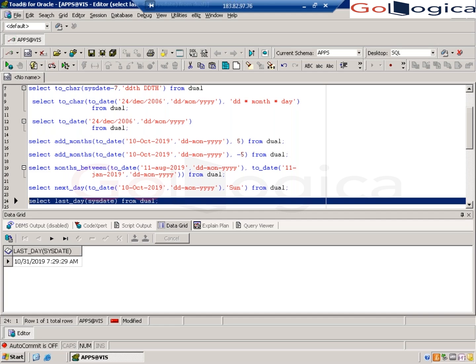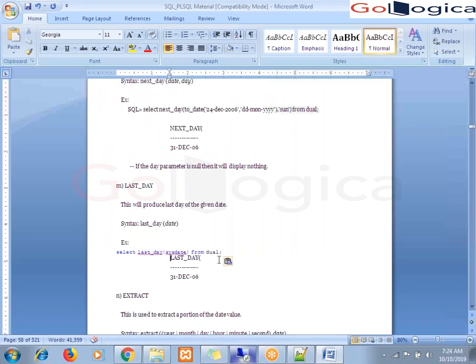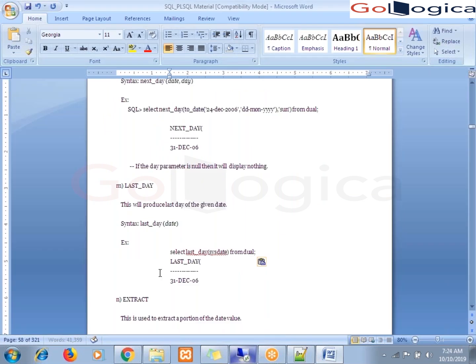Right, sorry. This is going wrong in the sheet. I'm going to correct this now. Okay, fine. So this will specify the last day of the given month.